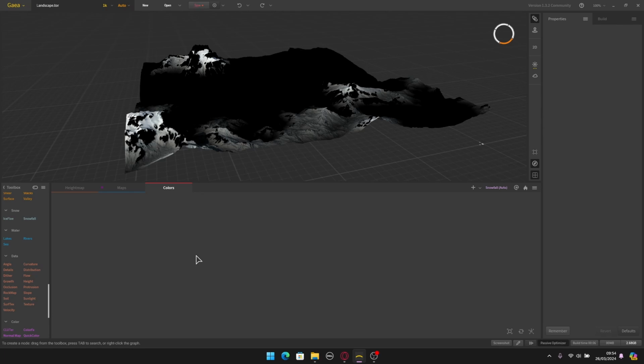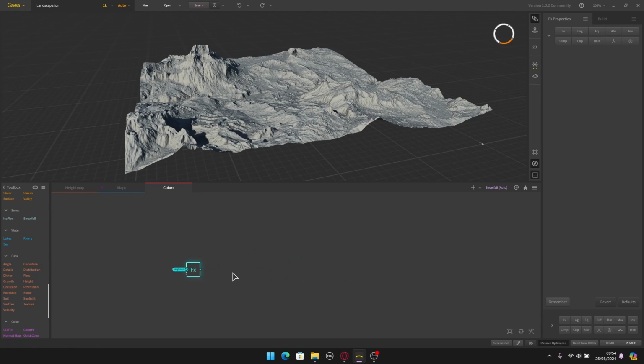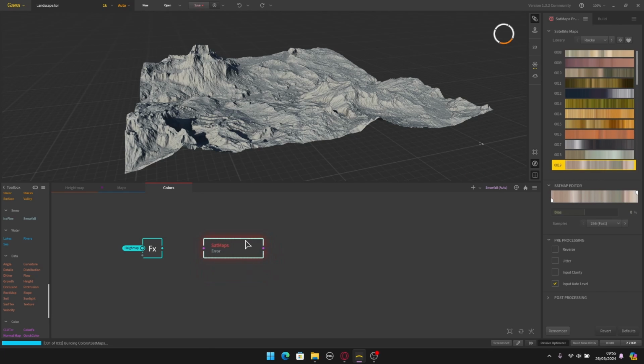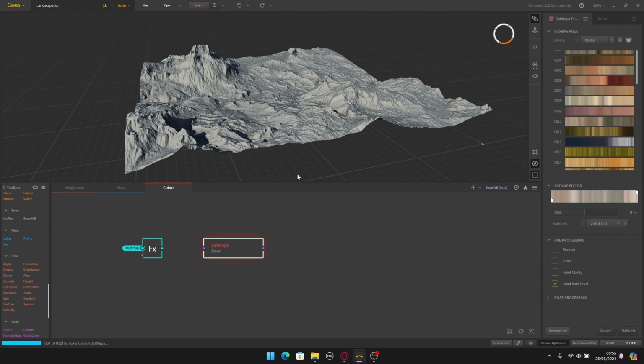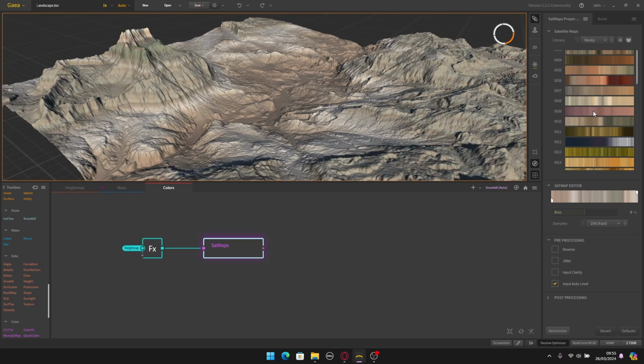To add colors, we first need the height map portal, so we need the height map information. So let's right click and type FX. There we go. And for the input, let's select the height map portal. And to add the colors, we need a set map node. So let's right click and type set maps. There we go. And this is basically the node that we can select the colors to add on the landscape. So let's connect the height map as an input of this. And there we go. As you can see, we already have colors for this.